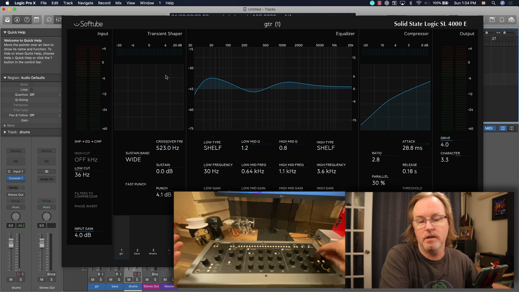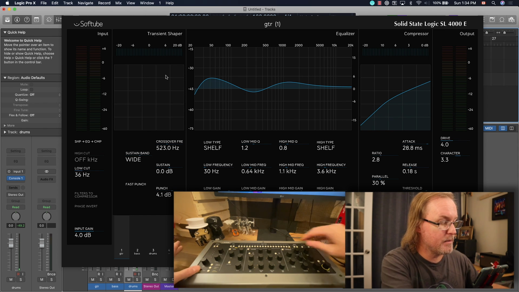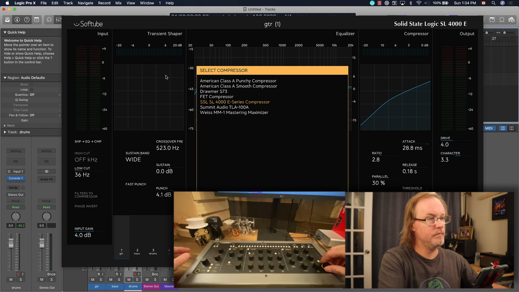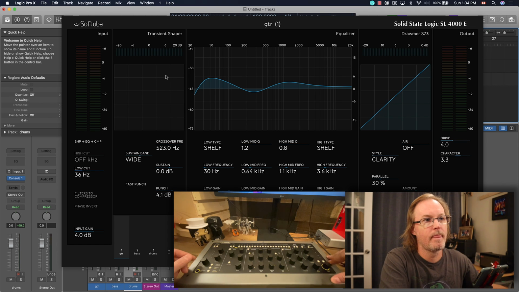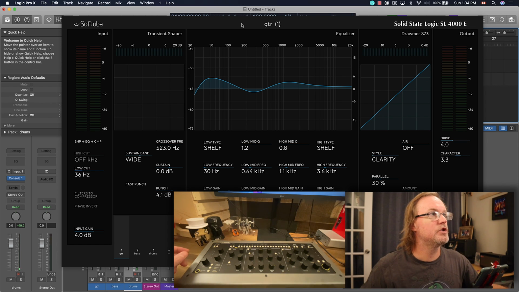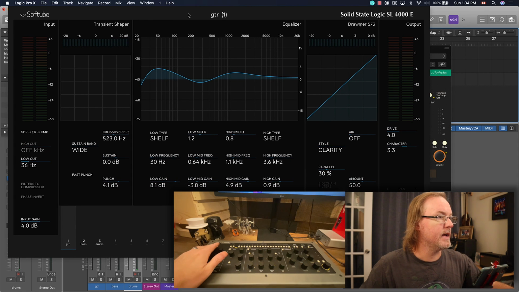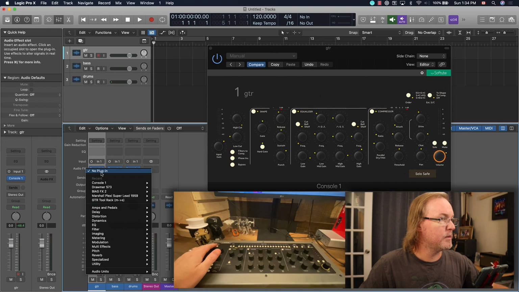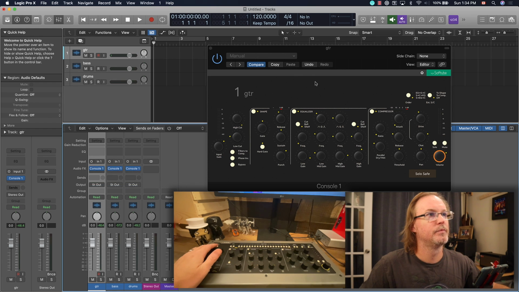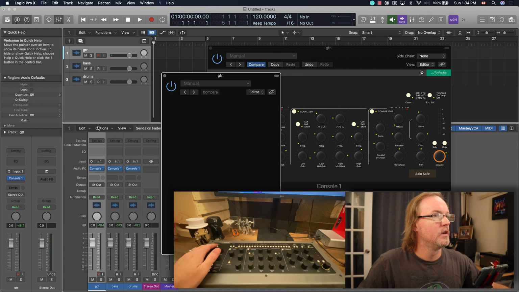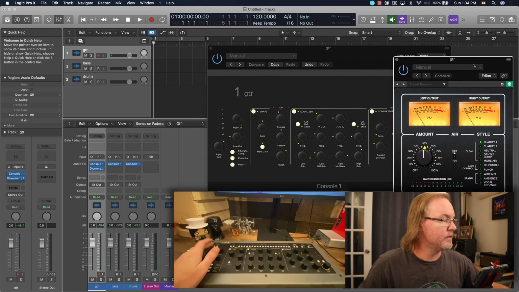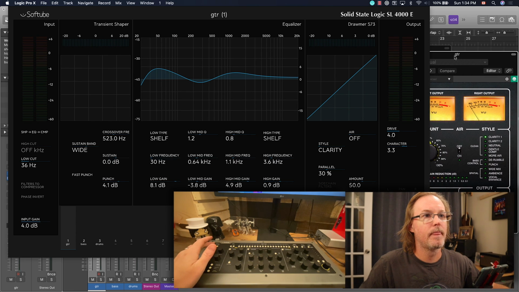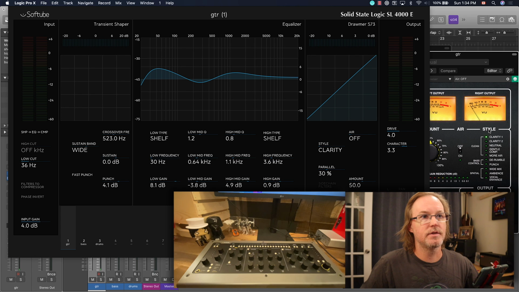But if I wanted to, say, use the Drummer S73, same thing, Shift, Compressor. Now this is going to bring up all the different compressors. Choose the Drummer 73. And you can see how the options change, and the options will actually match what options that plugin has. So if I load the Drummer plugin here, this has a few different settings. Turn this back on. So now I can adjust the style.